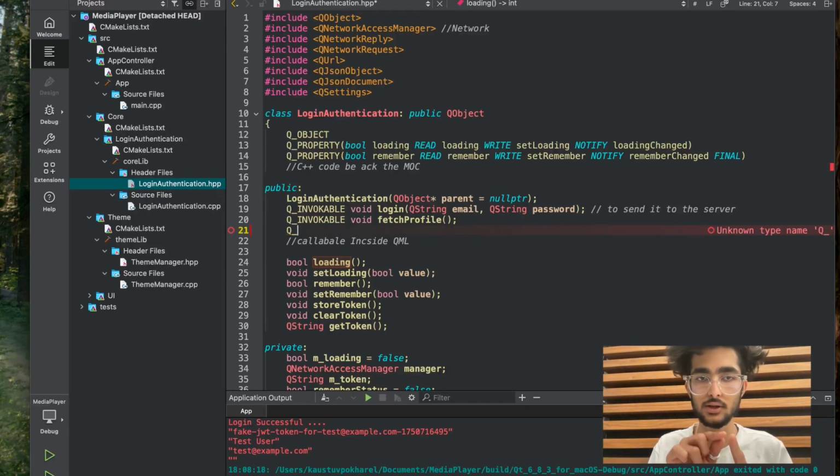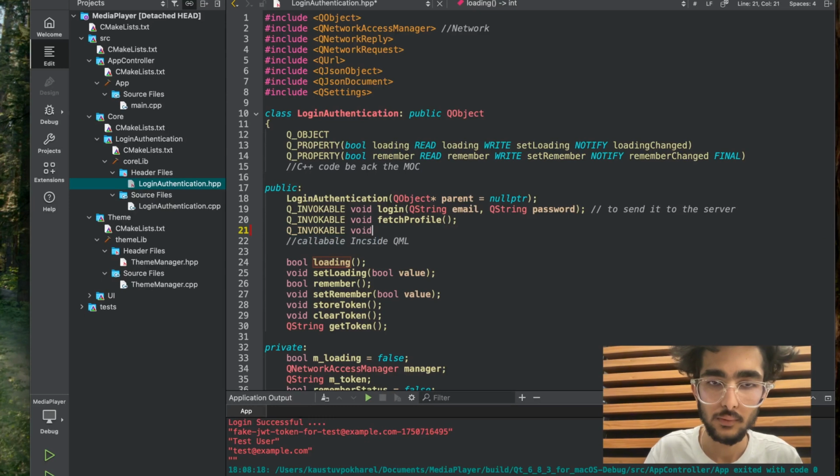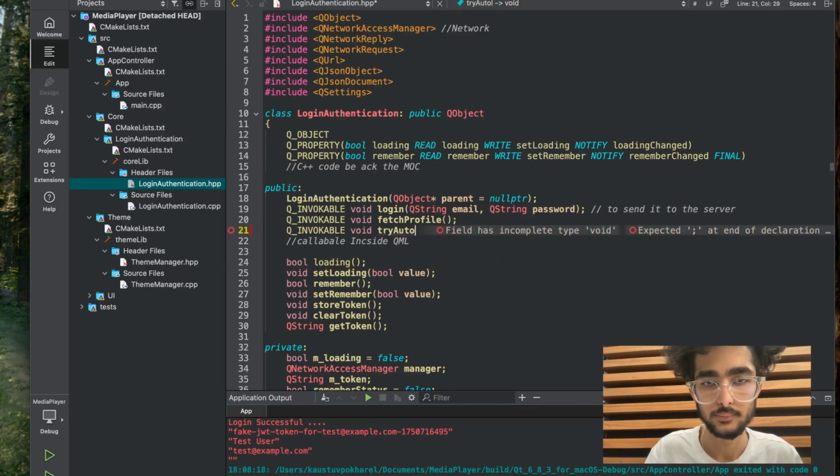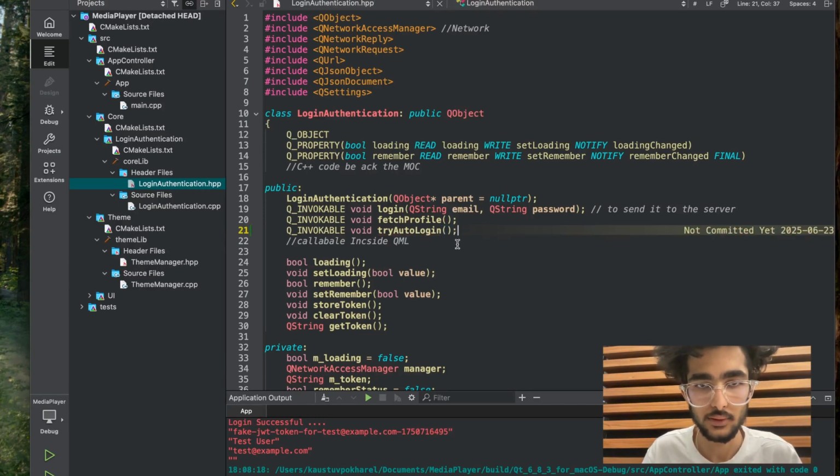So this function will check if we already have an existing token or not in the system. If we already have an existing token, then we will directly log you in and take you to the main page without asking you to log in again. Q_INVOKABLE void tryAutoLogin. This doesn't return anything, so it's a void type and doesn't need any parameter as well.